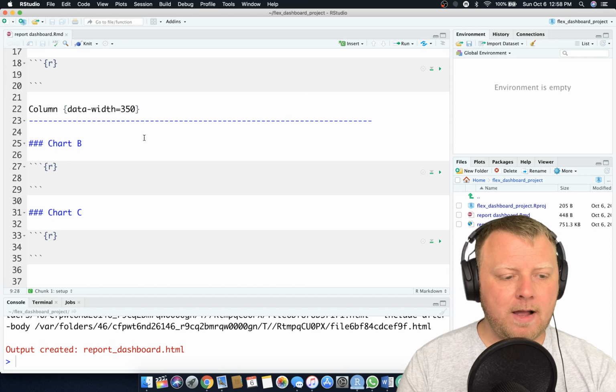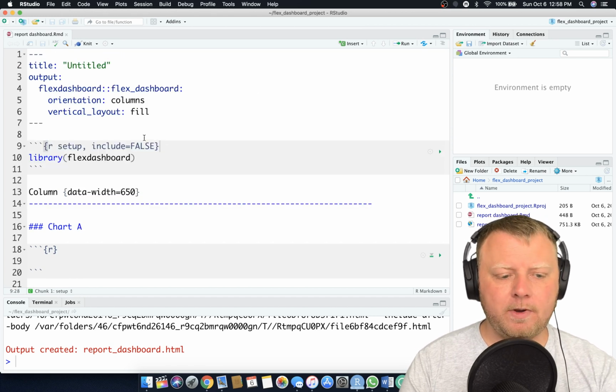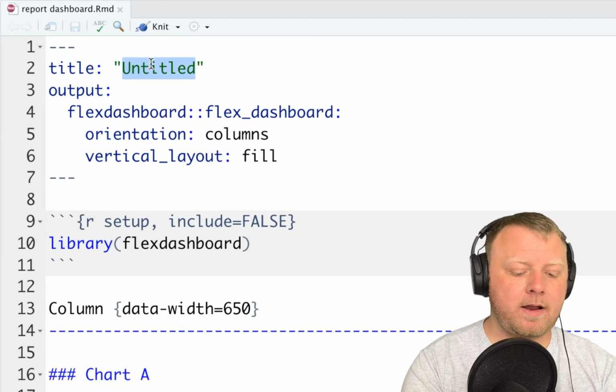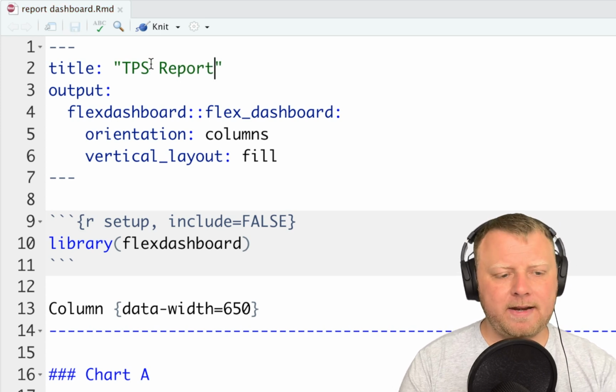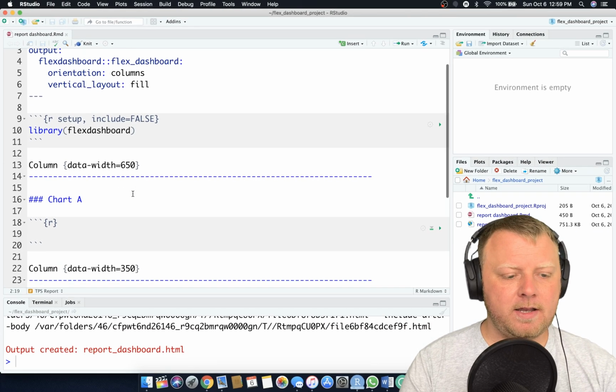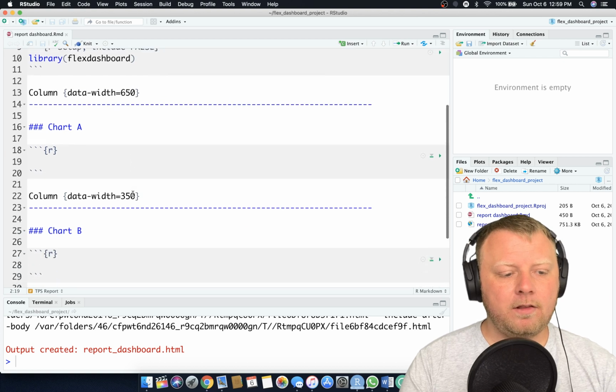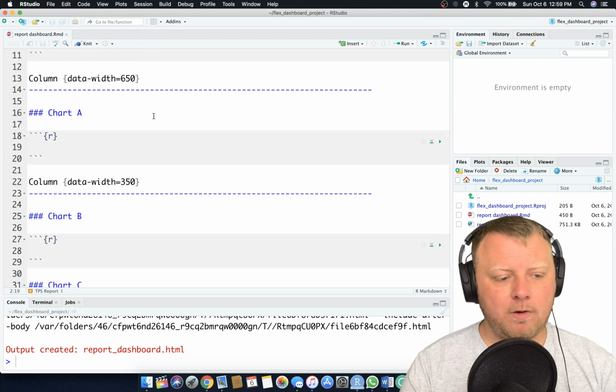Let's go back to our markdown, and I'll show you a couple things that we can tweak right off the bat. For example, this title, untitled, let's call that our TPS report. And I'm going to hit save a lot, Command S, just to make sure I capture everything. And let's scroll down a little bit and dissect what we're seeing here.